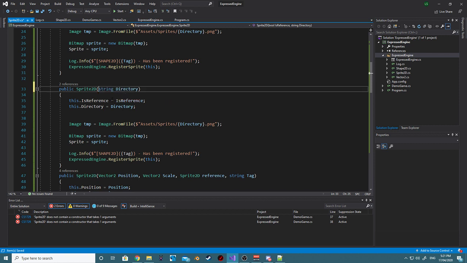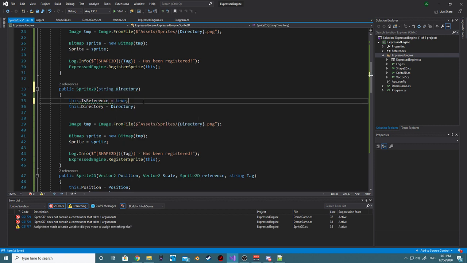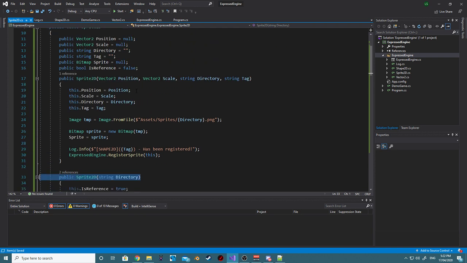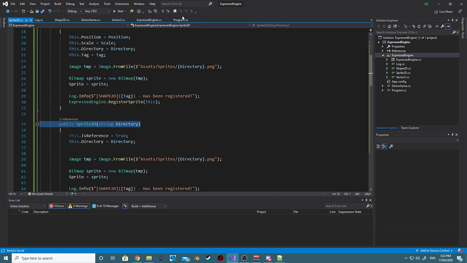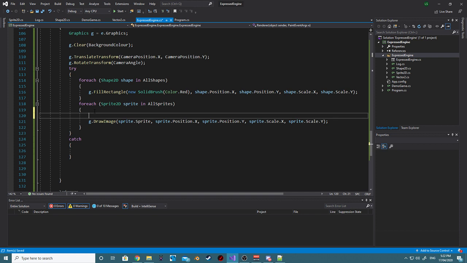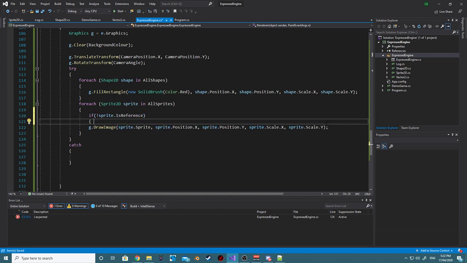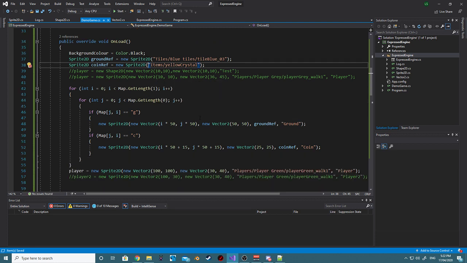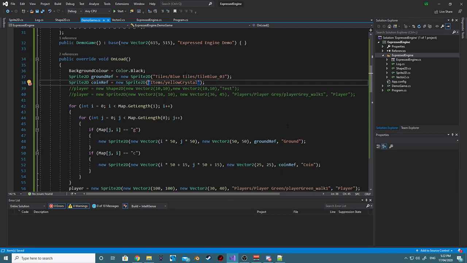Okay, so we'd basically just set the reference to true. If we only set a directory, it is only a reference. That is how it is going to work. So back in our engine, we now just want to check if the sprite is not a reference, then we draw it. If it is a reference, we ignore it, because it's being used to draw other sprites. So that is a pretty nice way to optimize it, to be honest.